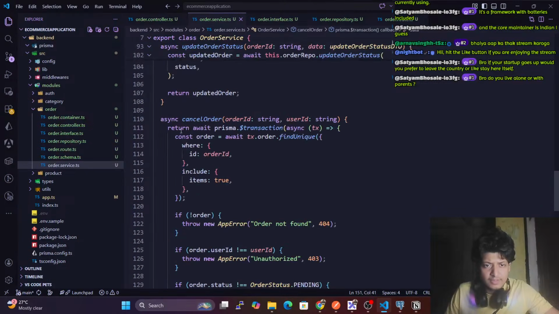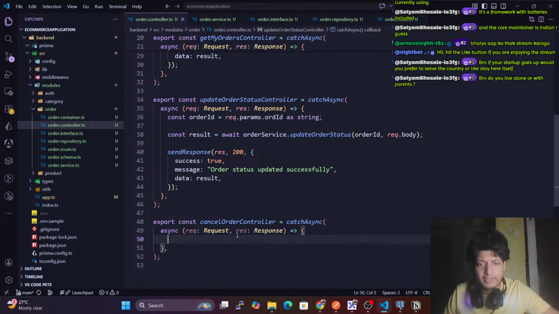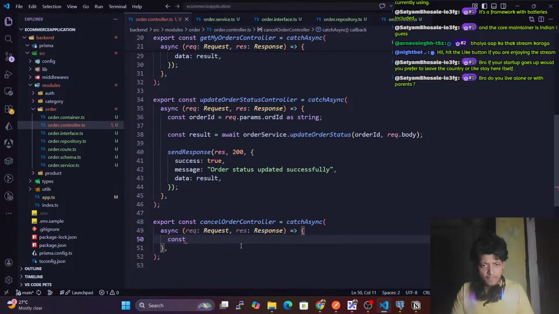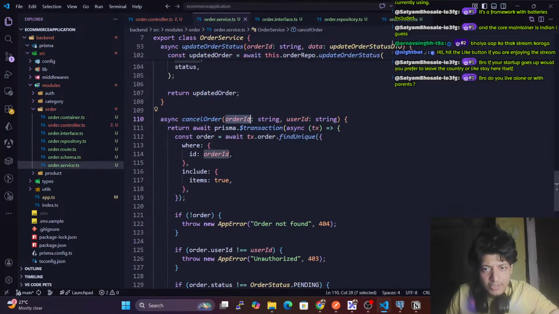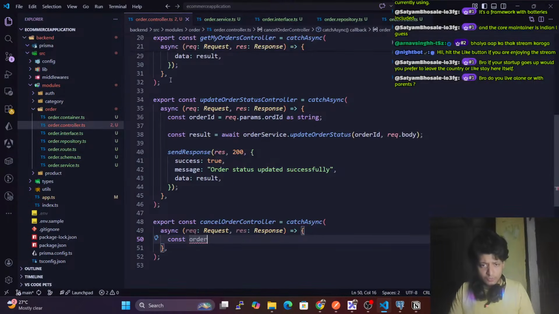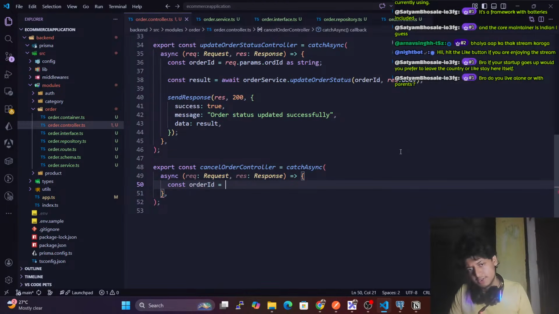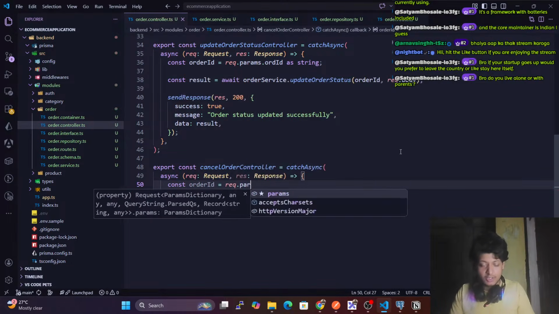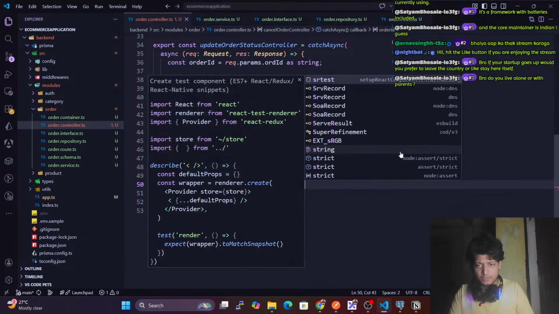So we have this cancel order controller, right? First this const order. What are we passing first? We're passing the order ID, then the user ID. Okay, so this order ID equals this order ID I'll get from request.params.orderId as string.